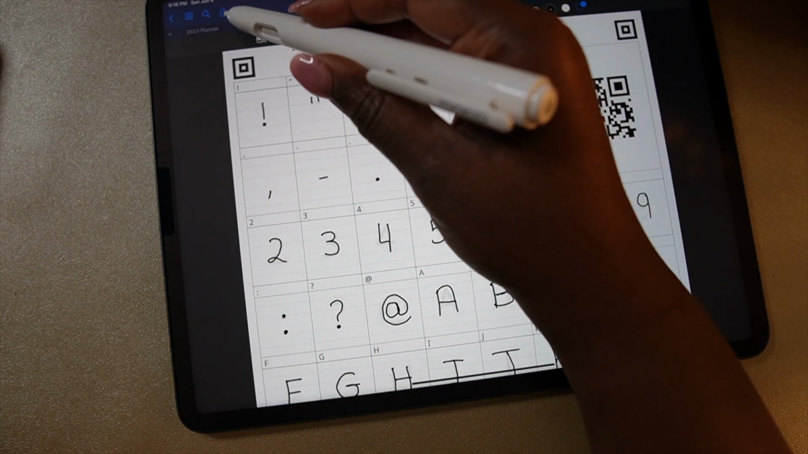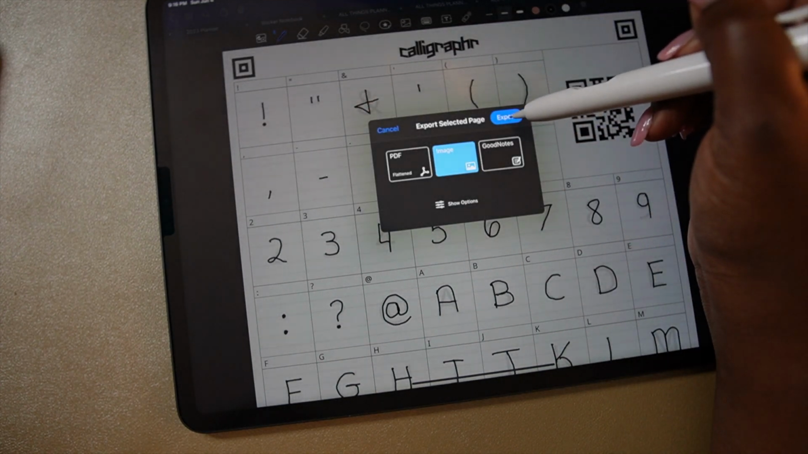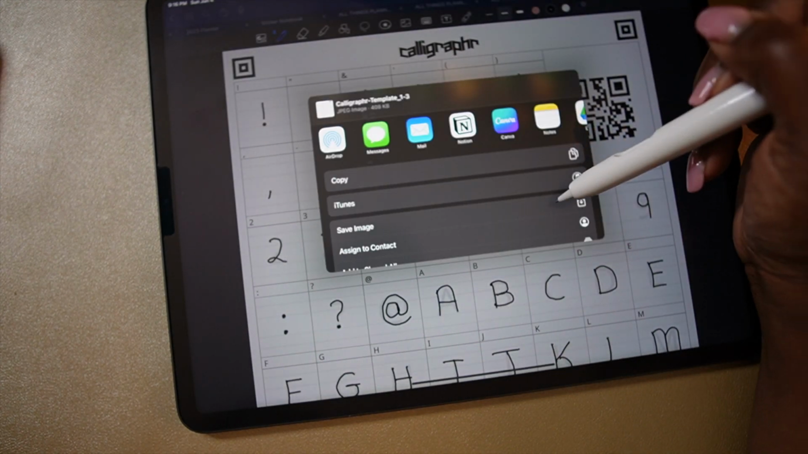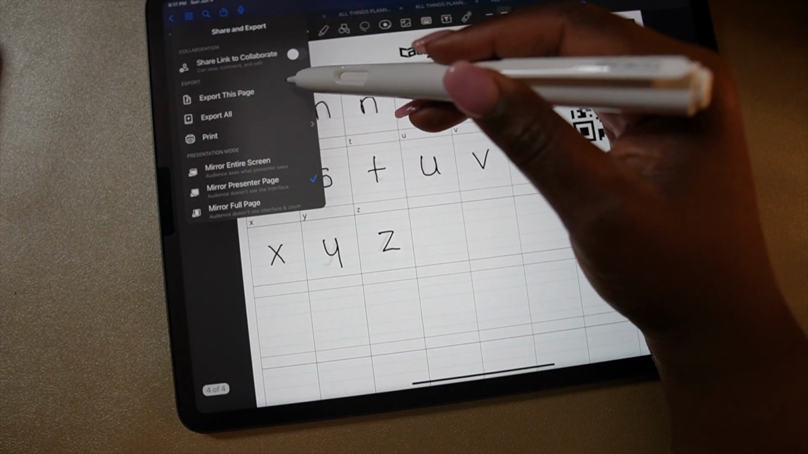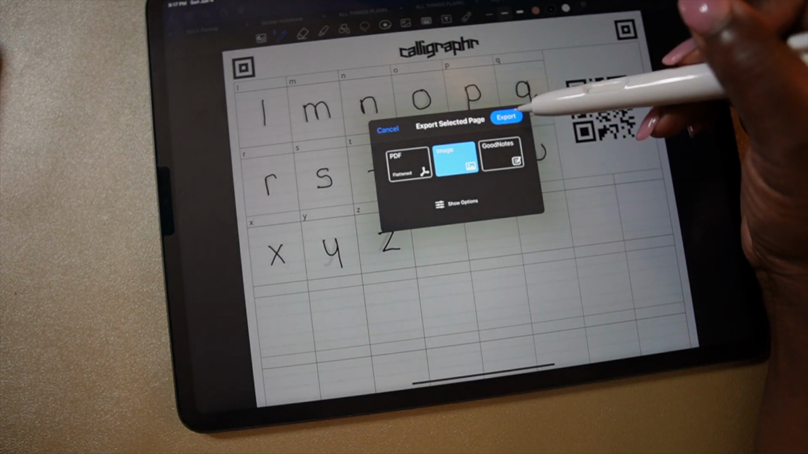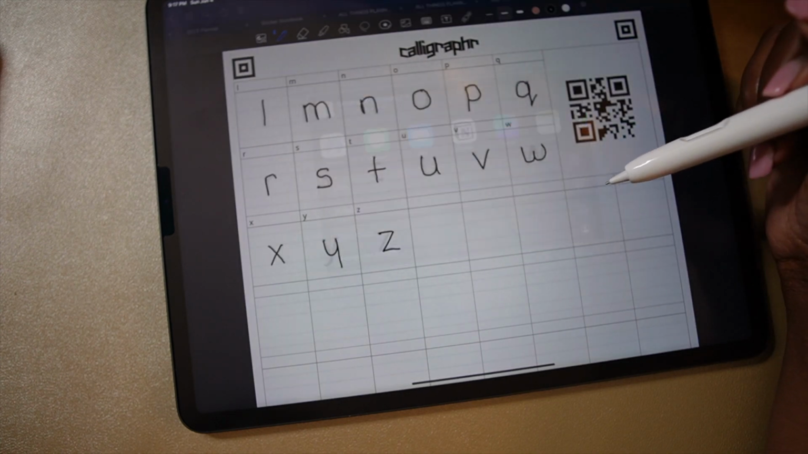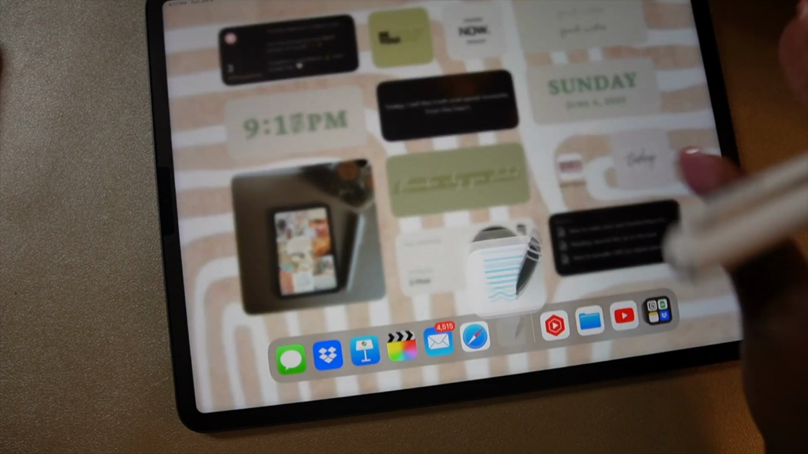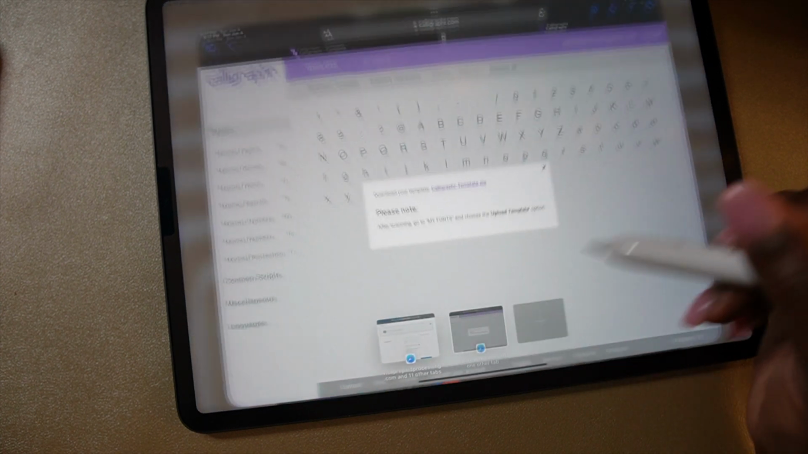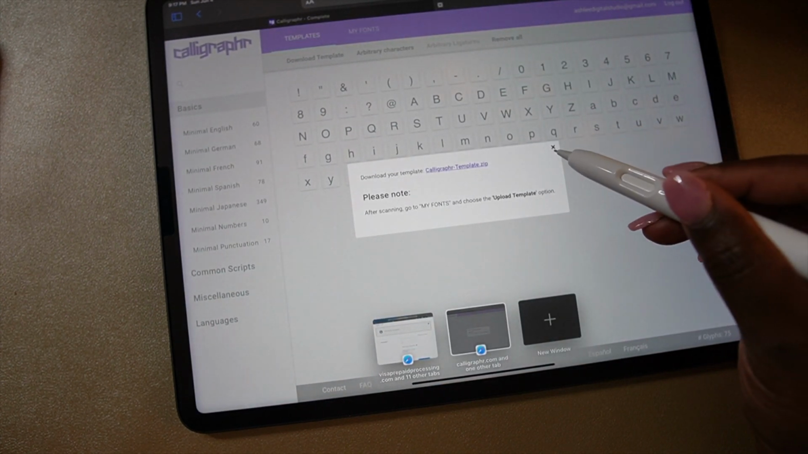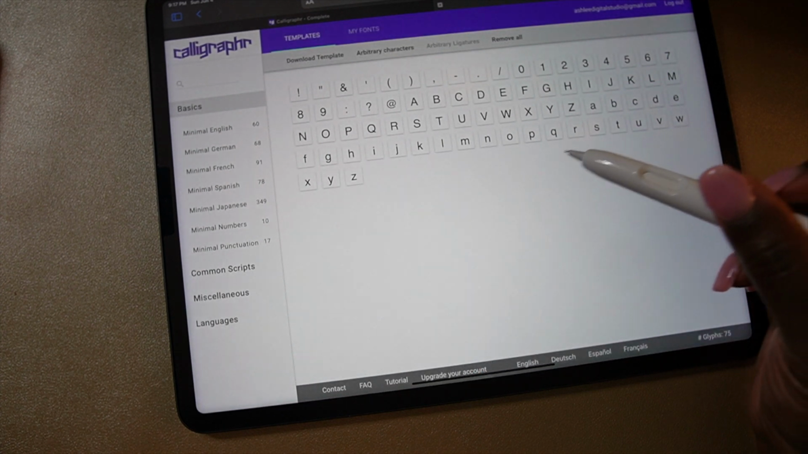Once you're done, export both pages as images and save them to the photos on your iPad. Now go back to the calligraphar.com website and upload both images from your photos on your iPad to the website.